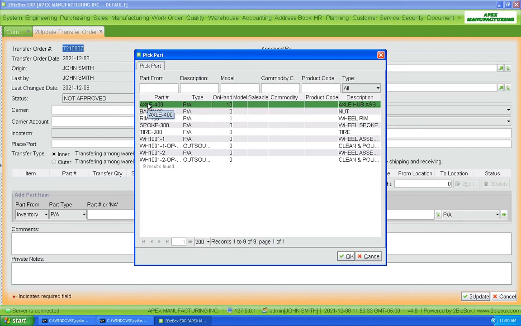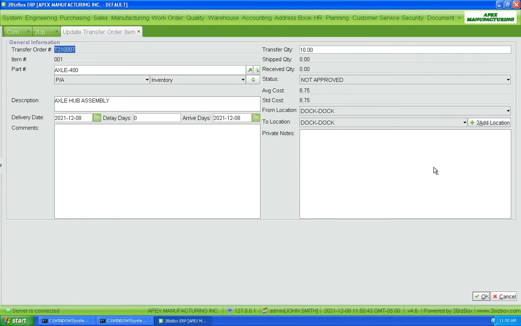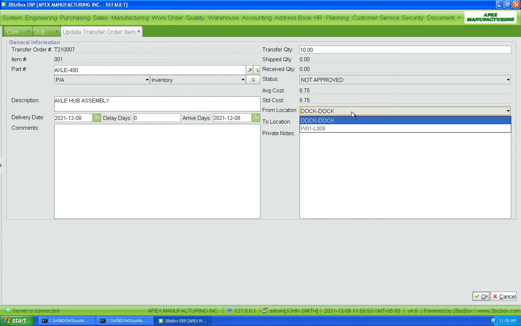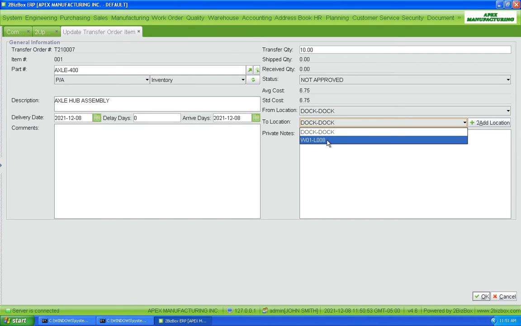In this case, we have some axles I know sitting on the dock, and so I'm going to take those axles, there's 10 of them, and hit return. And here it's looking for the from and to, because it is an inner and it's in the same location. So we have the dock, and we're going to move them to warehouse 1, location 008, which has been used previously. We could have added a location if there had not been one, but we had one already that existed in the system, and so we hit OK.